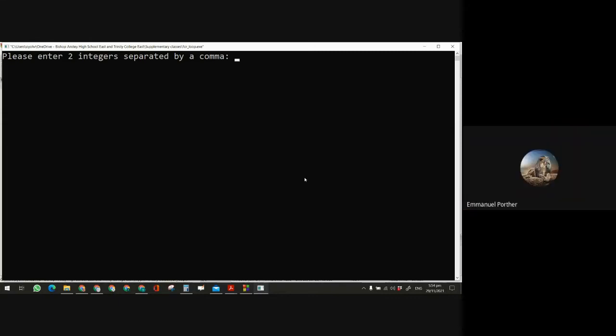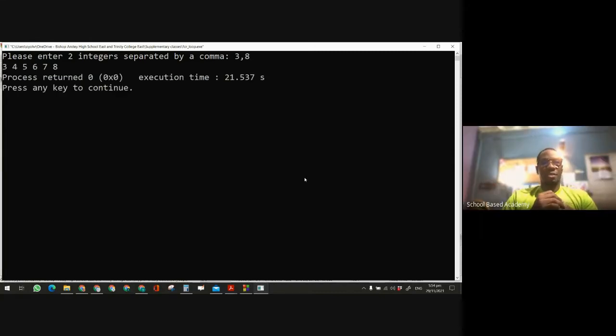3 and 8. And 8. Okay? Would you say that we've satisfied the criteria of what we're looking at so far, while making the assumption that the smaller value is first? Yes, sir. All right, good. So we have two integers separated by a comma, 3 and 8, and then our program tells us that yes, for every value 3 to 8 inclusive, we've printed it out.